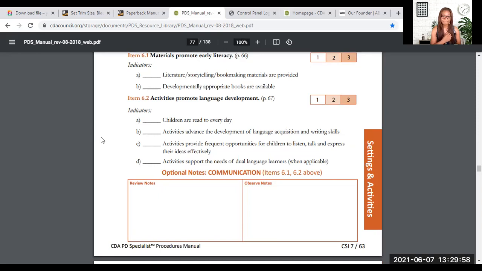When you write your lesson plan, which is in your portfolio as a sample lesson plan, some of this stuff should be listed in your scheduling. So children are read to every day, and your PD specialist can see it, because at 1 o'clock they're read to, and then before they go home they're read to, like the read alouds. That'll give you that check right there in A.